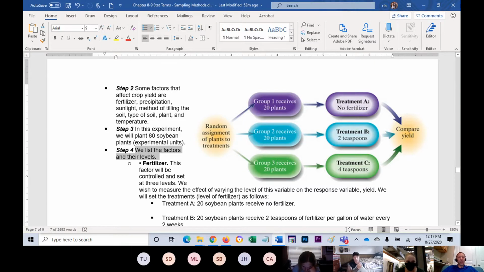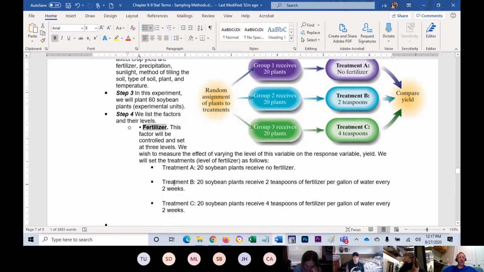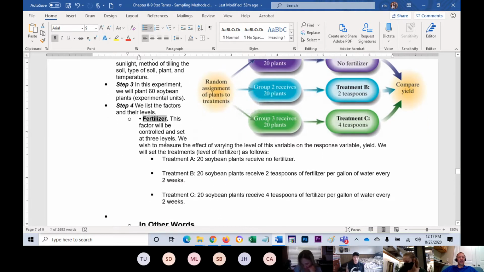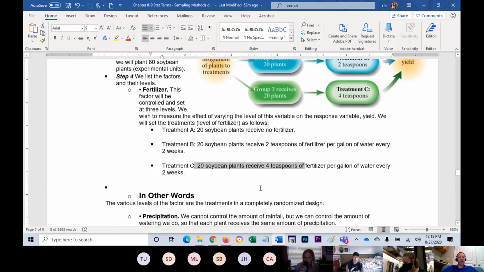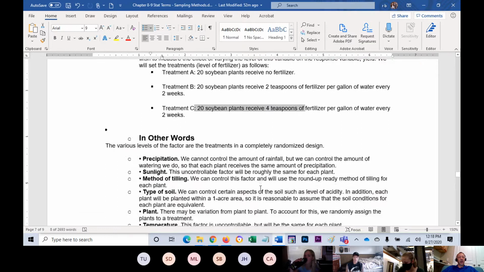Obviously, fertilizer is just one of the many factors or variables that we could use. So in this case, he's going to vary the fertilizer. 20 soybean plants are going to have no fertilizer. 20 are going to have 2 teaspoons of fertilizer per gallon of water. And 20 are going to have 4 teaspoons of fertilizer per gallon of water. Okay.